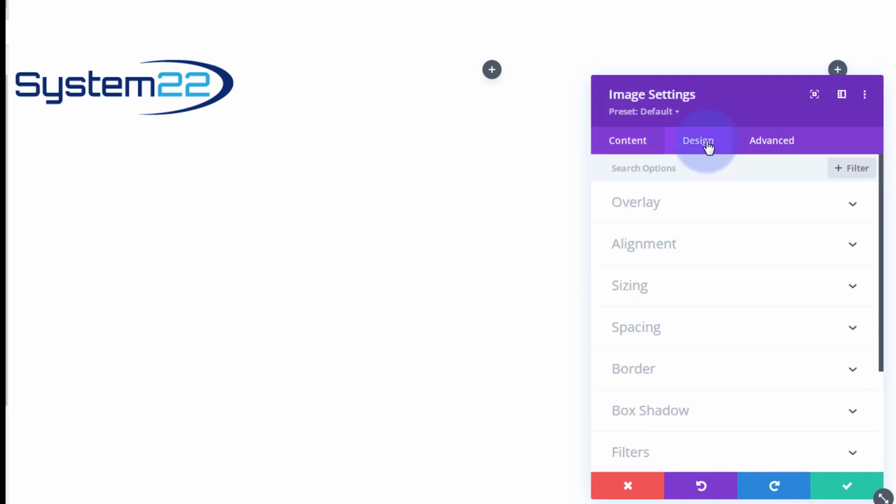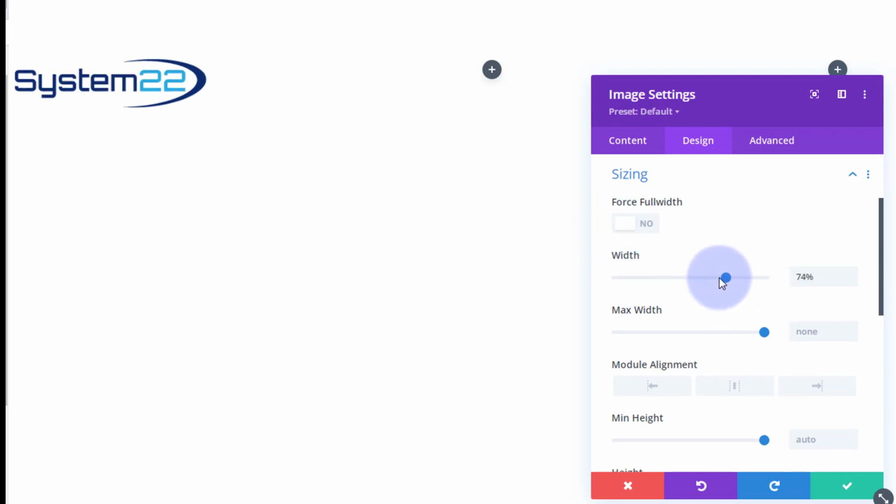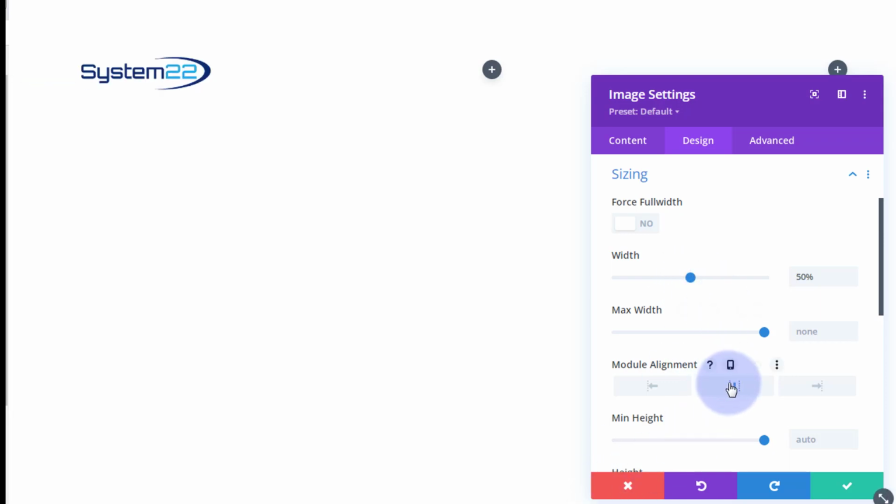Let's pop over to design and get it about the size that we want it. And we'll adjust these later on mobile devices. I'm going to go down to sizing. Here's the width right here. Just slide it down till it's as big or as small as you want it. I think something like that's going to work for me. Let's round that up to about 50%. I want it to be in the middle. That way when it shrinks down on tablet and phone, it'll be nicely centered.